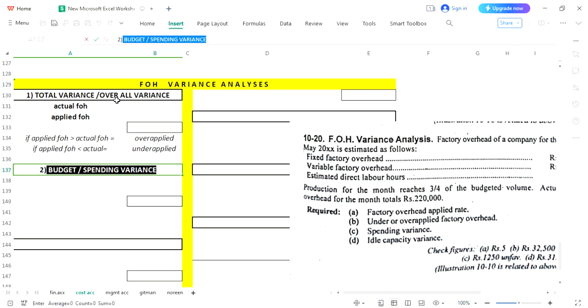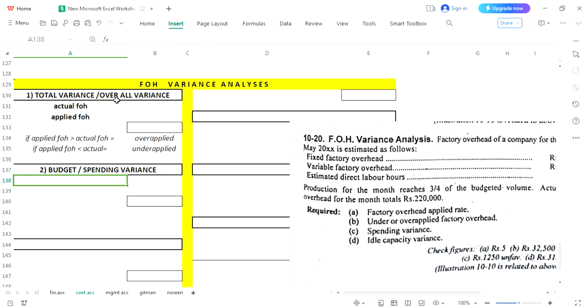Alright, this way you will be able to calculate your first variance, which is total variance, and then you will calculate your second variance, which is called budget or spending variance. It is between budget and actual FH. So first you will write your budget FH and then actual FH. The difference of both will be calculated over here. This is the highlighted area, and here you will calculate the variance. When you calculate the difference between budget and actual FH, it is the budget variance, and then you will conclude by putting your focus upon actual.